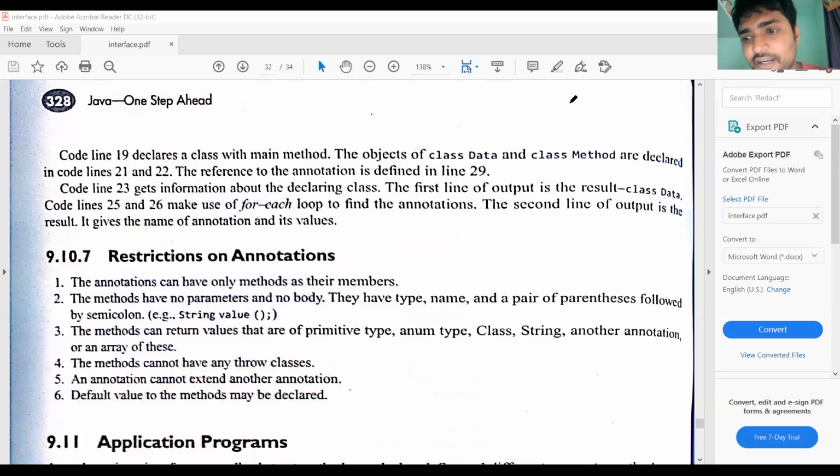Do you have any doubts regarding this? So this is the end of the third unit. The third unit consists of three things: arrays, inheritance, and interfaces. So this is the end of the third unit.